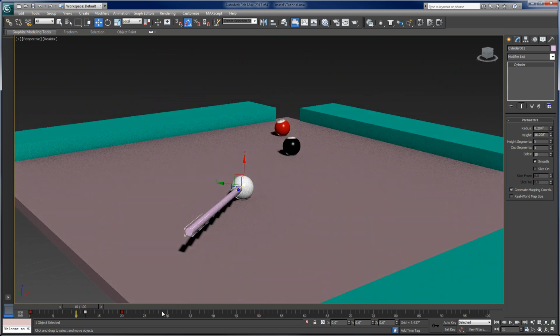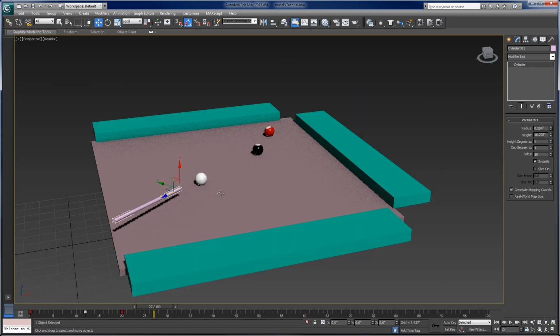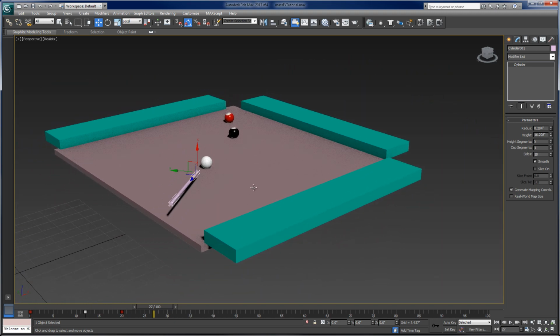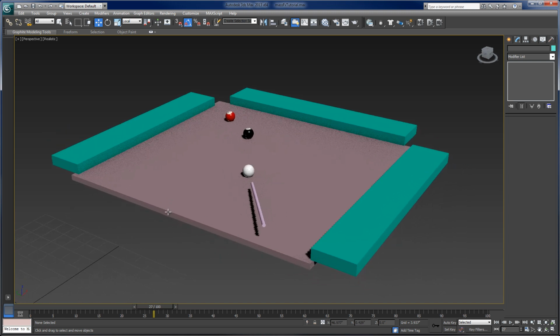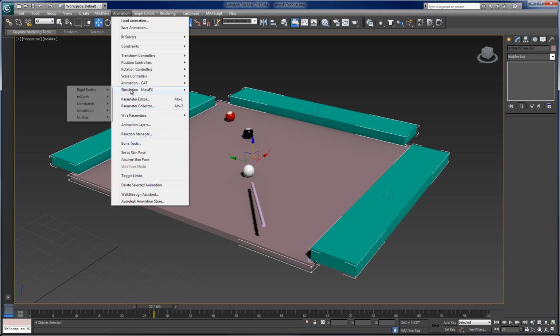Okay, so now we've got our geometry set up, and now we have to go in and define all the properties for the physics simulation. So in this case, I'm going to choose the non-moving objects, basically the bumpers and the felt or the slate of the pool table here. And I'll go to Animation, Simulation, MassFX, Rigid Bodies, and I'm going to set these as a static rigid body.